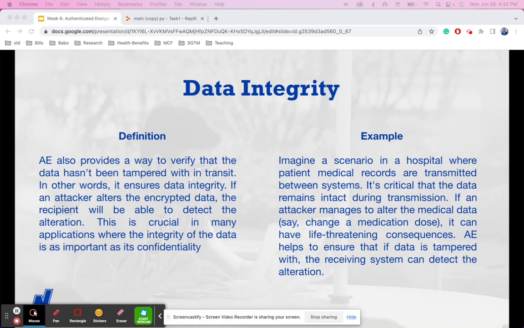Next, we're going to be talking about data integrity. So, definition: when we talk about data integrity, encryption isn't the only important part of AE. AE also provides data integrity, which means we can verify that our data hasn't been tampered with while it has been in transit. So if an attacker tries to alter the encrypted data, the recipient will be able to detect the alteration. This is crucial in many cases where the integrity of the data is as important as its confidentiality. A message that has been altered could have a serious consequence, such as causing systems to behave unpredictably or making people act based on incorrect data.